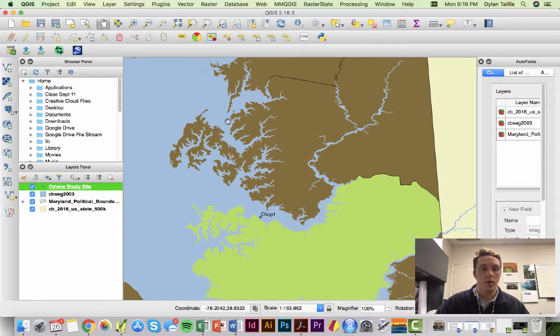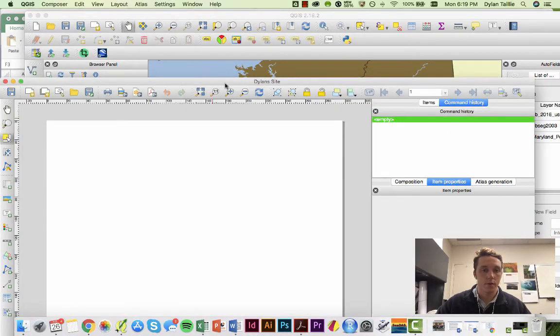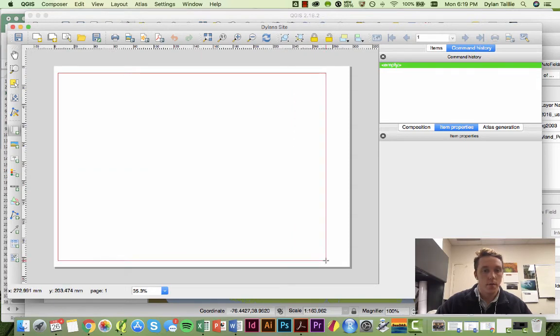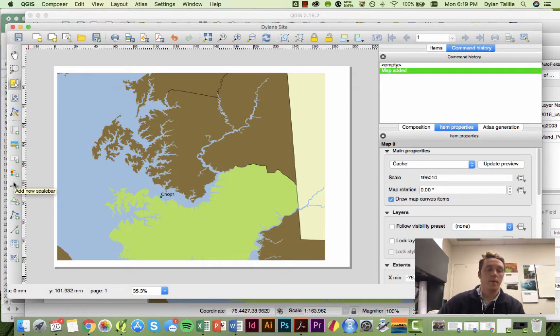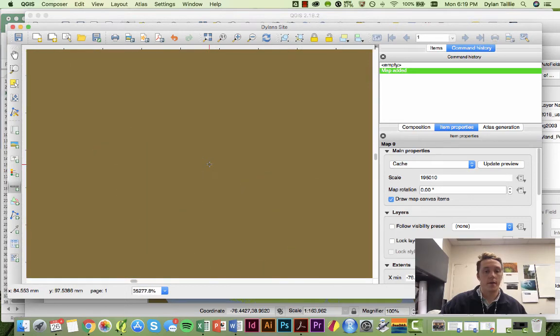And so now I'm going to go ahead and go back to our print composer, which is right here. And I'm just going to go ahead and go to add new map. And so I'll just draw my map here, and it's going to show up on my print composer. So you can then add a couple of things that I would suggest adding here rather than in Illustrator. Definitely add a scale bar, because you won't be able to get a scale bar after that if you don't do it.